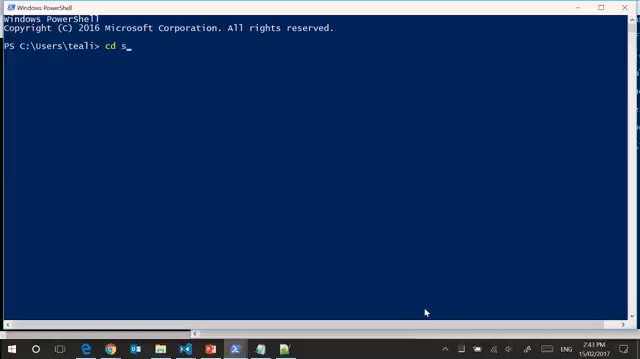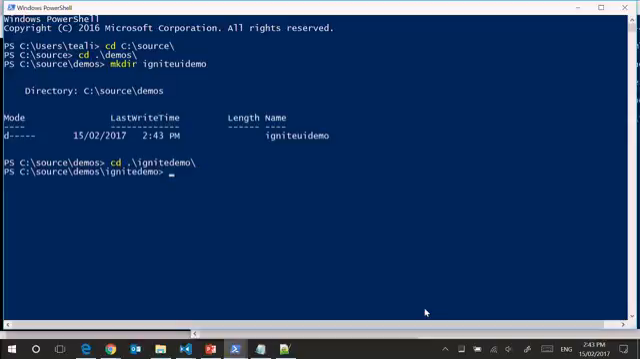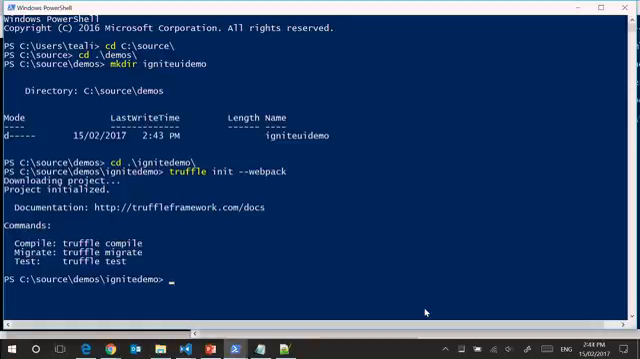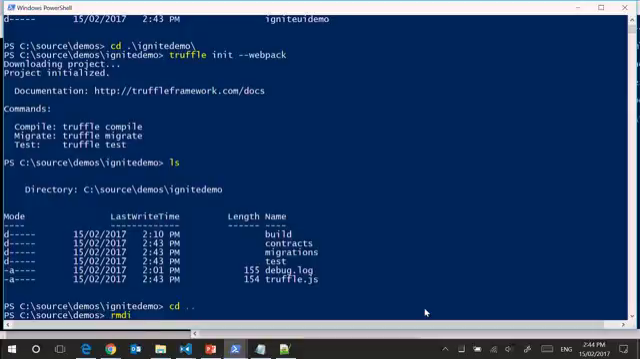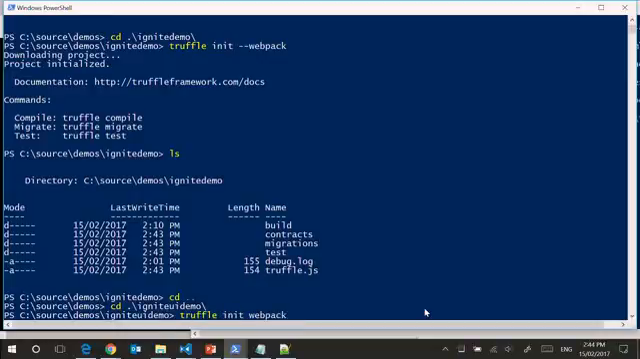So let's go back, cd source, whoops, cd demos, make directory ignite UI demo, truffle init, webpack. So truffle init would just give you those contracts, smart contracts. Before doing truffle init, I went into the wrong folder, that's why. cd ignite UI demo. Good one, David. Truffle init, and it's not a dash, it's just webpack.